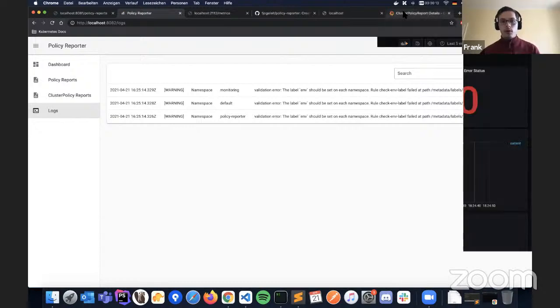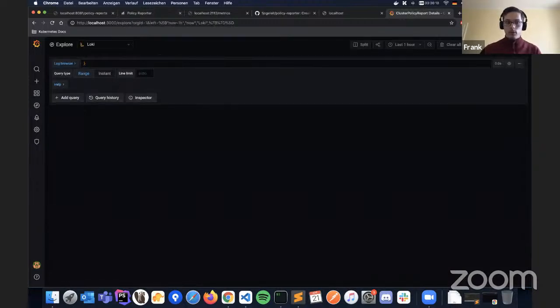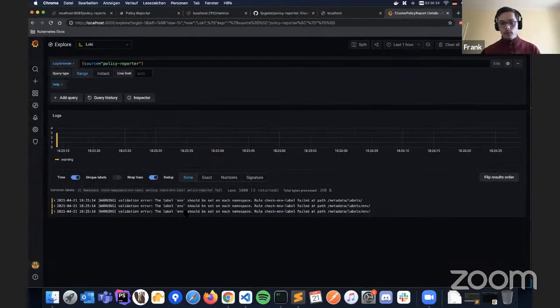We also defined Loki as target, so it should be possible to also see the same violations in Loki. Each result gets a custom label with source policy reporter, so it's easier to grab all violations. And here we also see the violations in our Loki stack, which is more for production purposes because the UI has this limit. I think that's a basic overview.